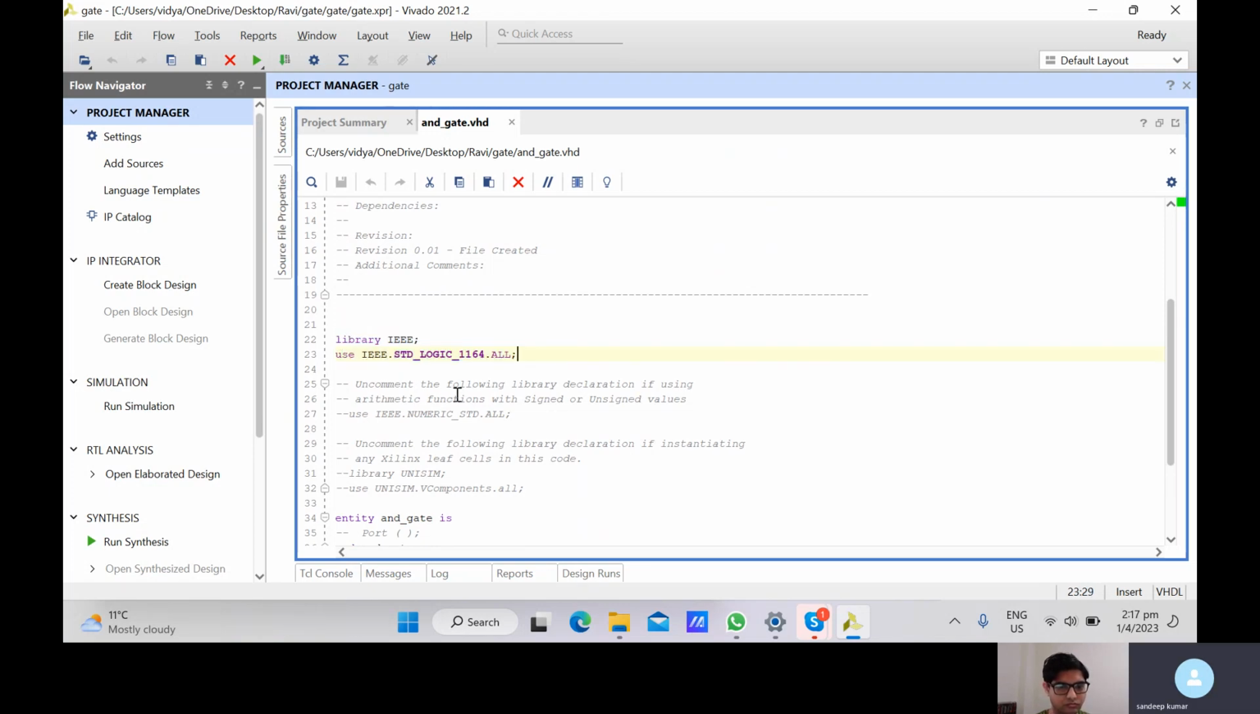And there are different packages where, let's say I want to run math functions, so we do std_logic_arith.all. So different functions are there. We can use those functions, but as of now we don't need them for this functionality.